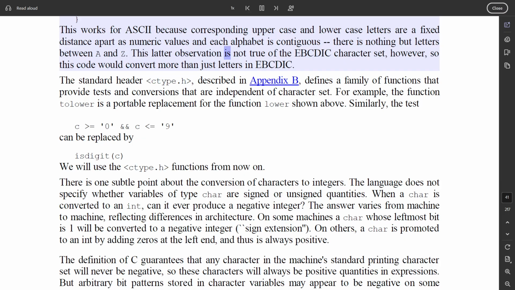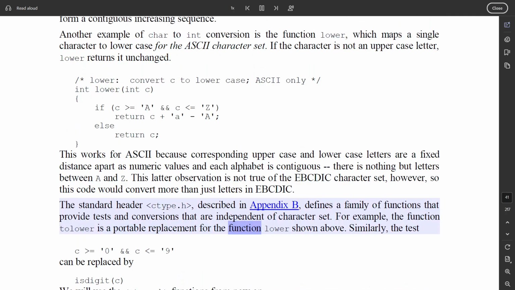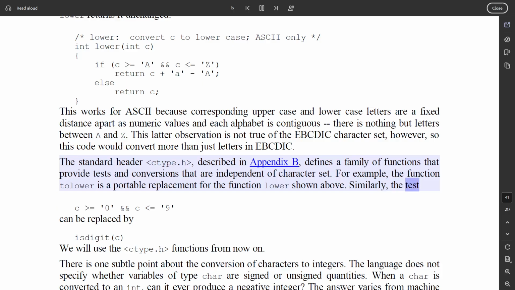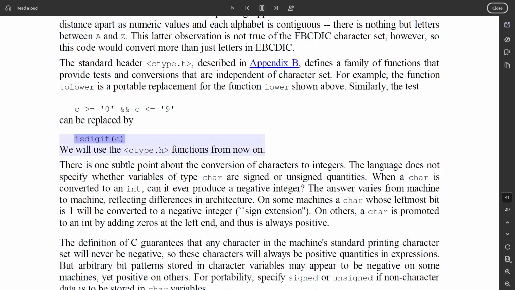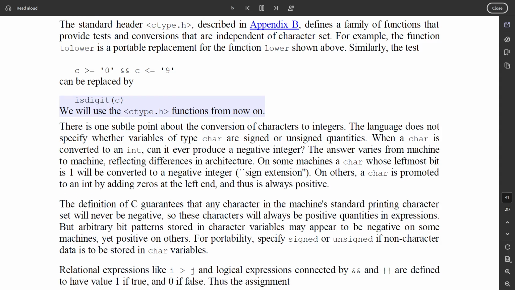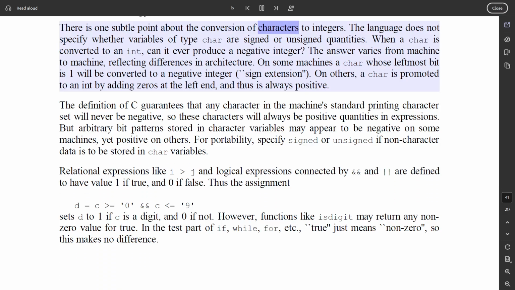This latter observation is not true of the EBCDIC character set, however, so this code would convert more than just letters in EBCDIC. The standard header <ctype.h>, described in Appendix B, defines a family of functions that provide tests and conversions that are independent of character set. For example, the function tolower is a portable replacement for the function lower shown above. Similarly, the test c >= '0' && c <= '9' can be replaced by isdigit(c). We will use the <ctype.h> functions from now on. There is one subtle point about the conversion of characters to integers.